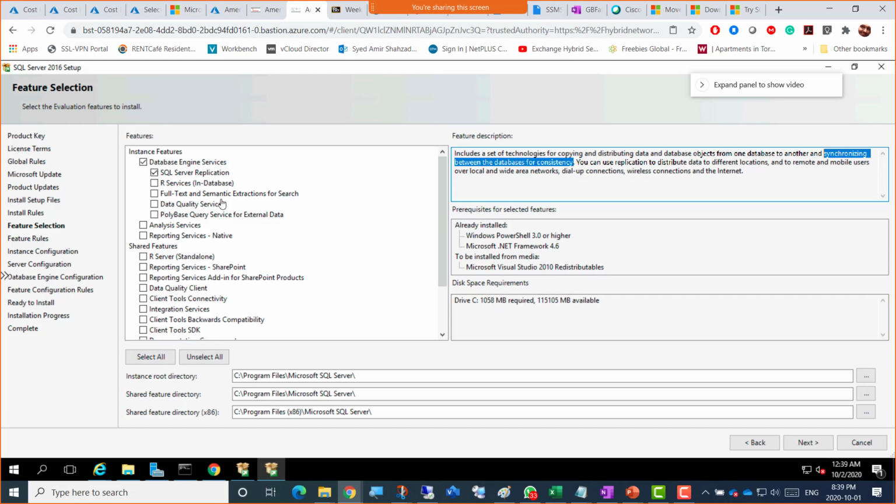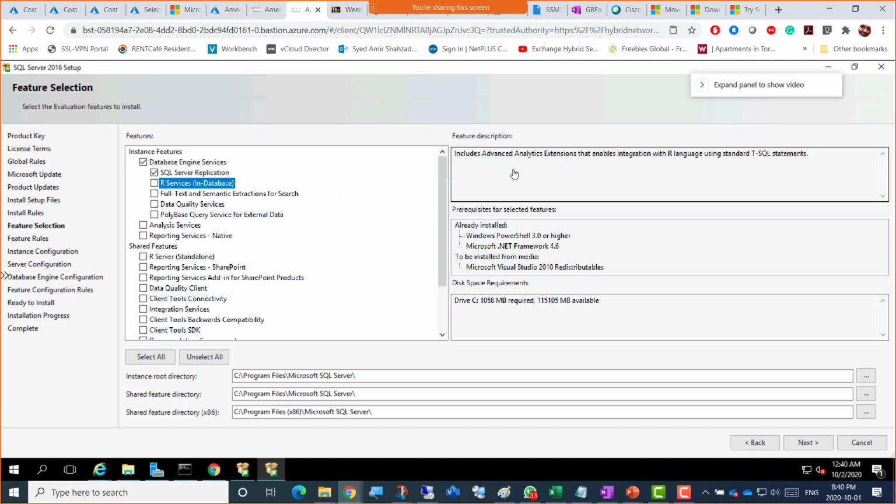This particular feature also requires 1000 MB space on disk, while this much is available already. So you get the idea of exactly how much each service will cost me in terms of the resources of this machine. So the R services includes advanced analytics extensions that enable integration with R language. There's an R language where programmers build some applications that are going to be used for analytics, using standard T-SQL statements. So we're going to talk about that too.